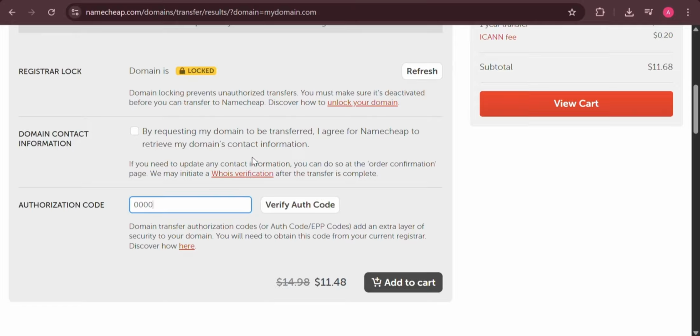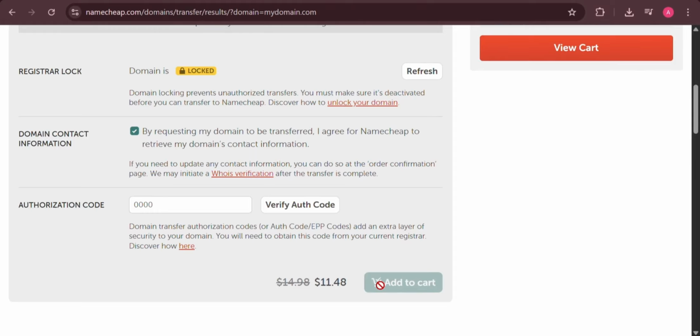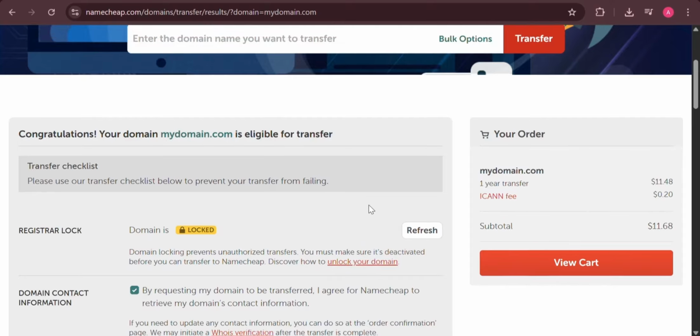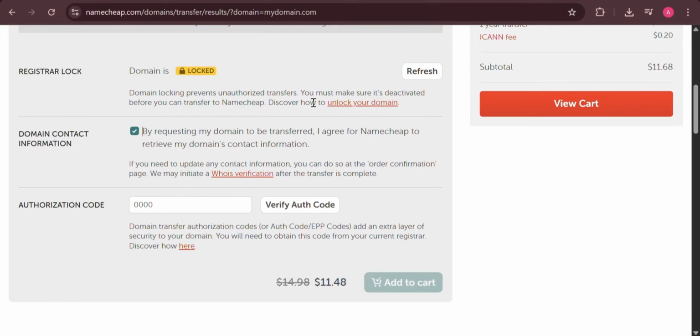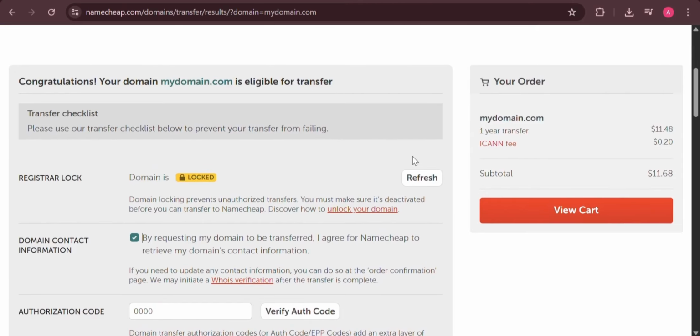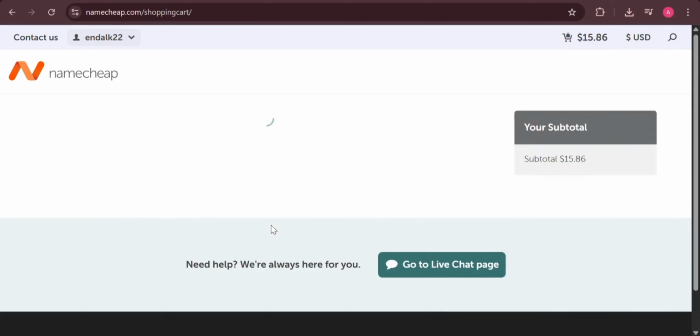After entering both the domain name and the correct EPP code, click on the Add to Cart option. This step confirms your request and moves the transfer process forward. Before proceeding, take a moment to carefully review all the information you have entered. Double-check the spelling of the domain name and ensure the authorization code is accurate to prevent any issues.